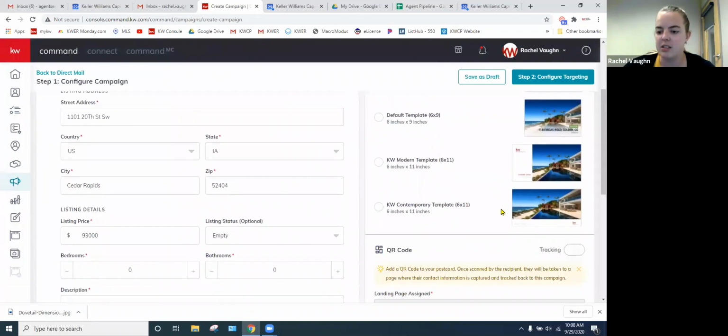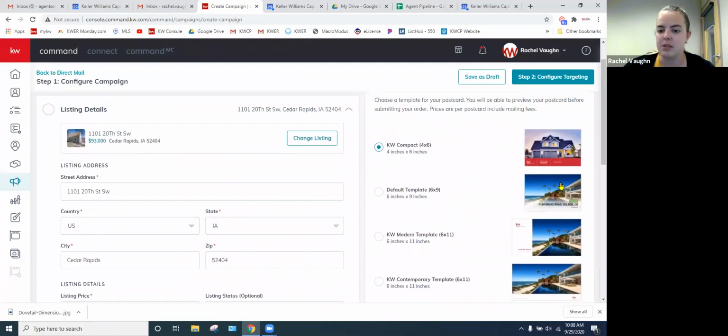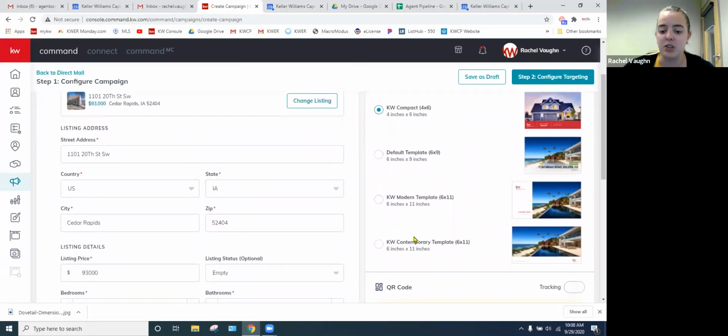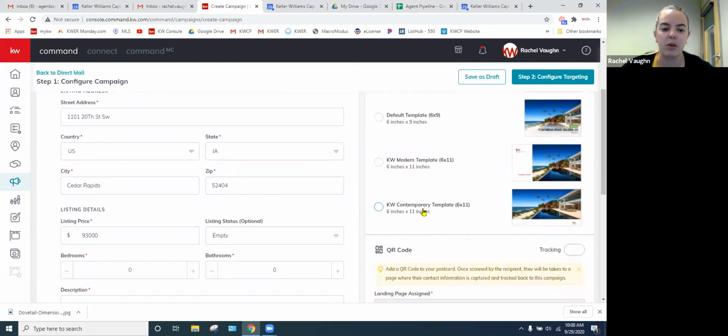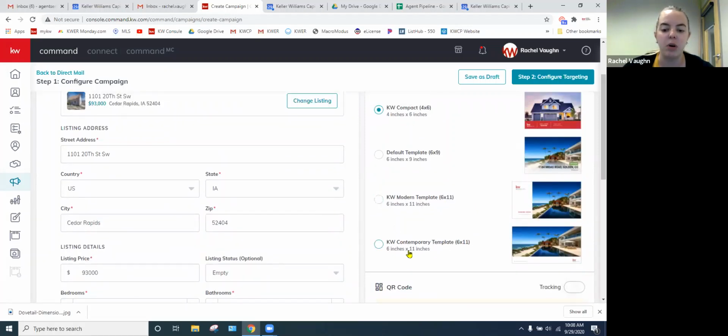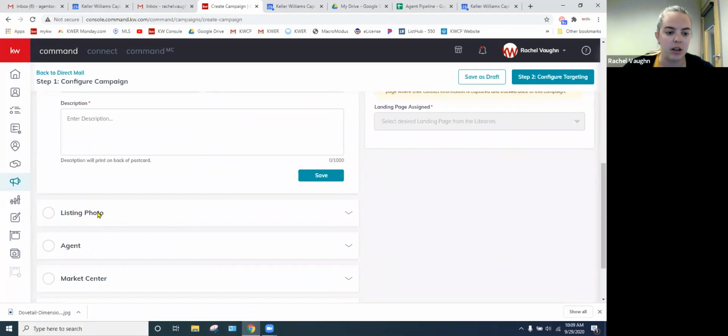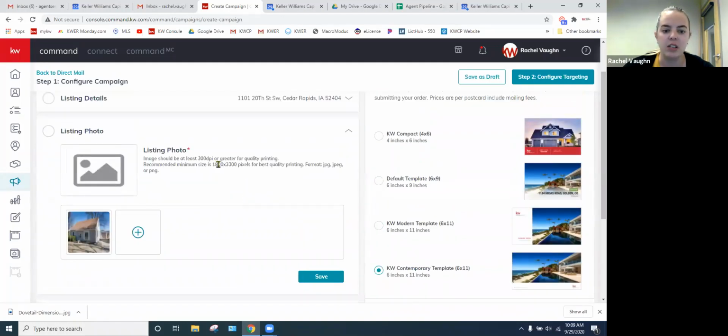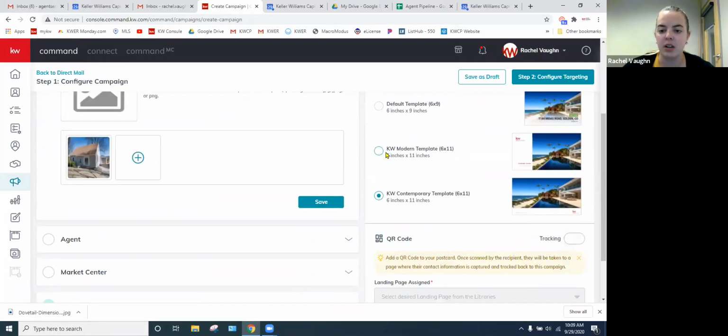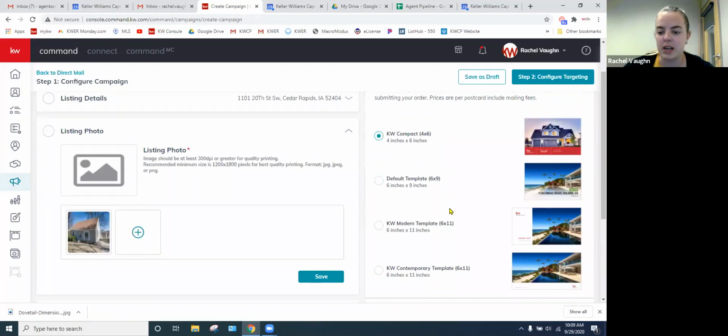And then over here on the side are the options that you can use. So there are different sizes, and I will let you know the bigger it is, the higher resolution picture you have to have, just to ensure that it's a good quality photo. So that is something you'll want to keep in mind when you're creating these, that if you want this contemporary template that's 6 by 11, then you're going to need a very high quality photo. And it tells you on the listing photo what it should be. So it needs to be 1800 by 3300 pixels for the best quality. But it'll tell you for each design what size it needs to be.